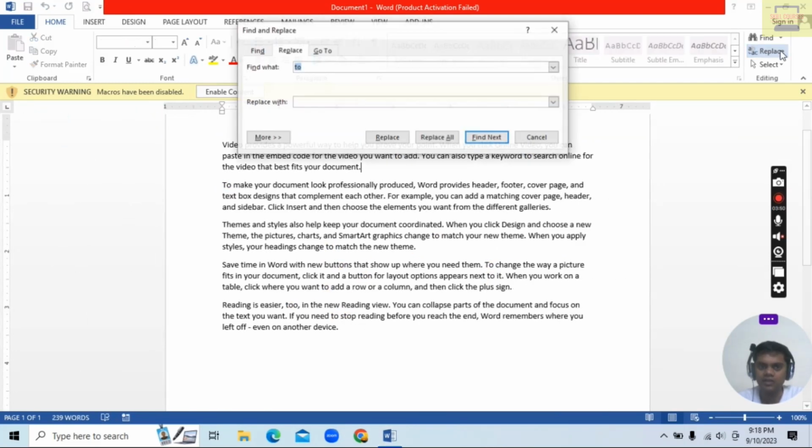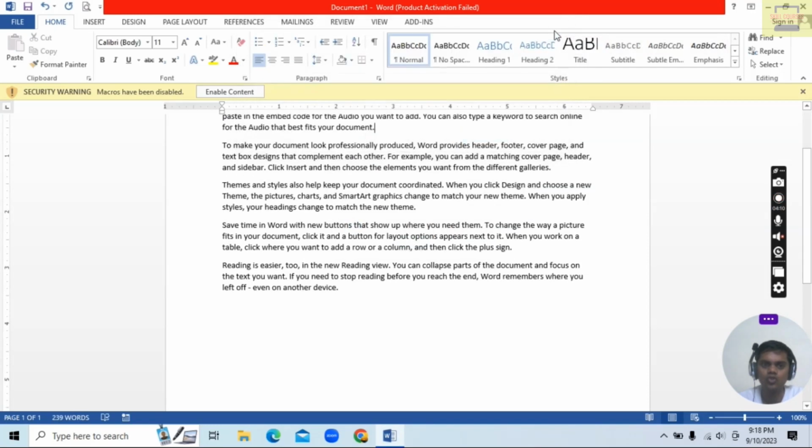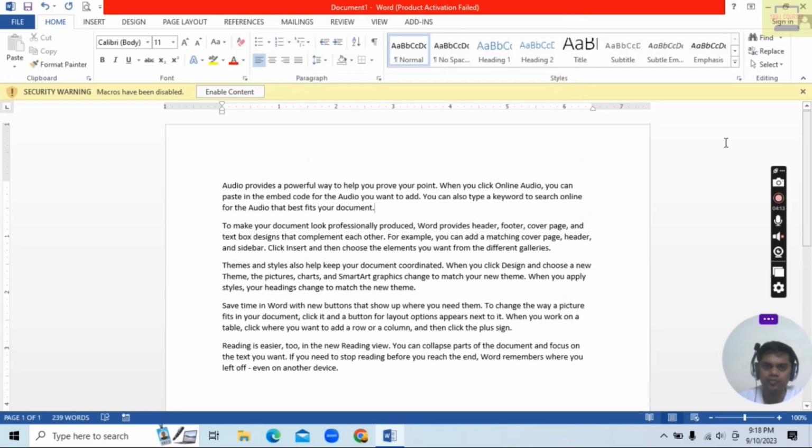Okay, then replace it. Suppose I type here video and I want to replace this with audio, then replace all. See, all done, we have made the replacement. I want to show you. See here audio, second here is audio, third here is audio, and fourth one here is audio. Okay, these are the four replacements against video.